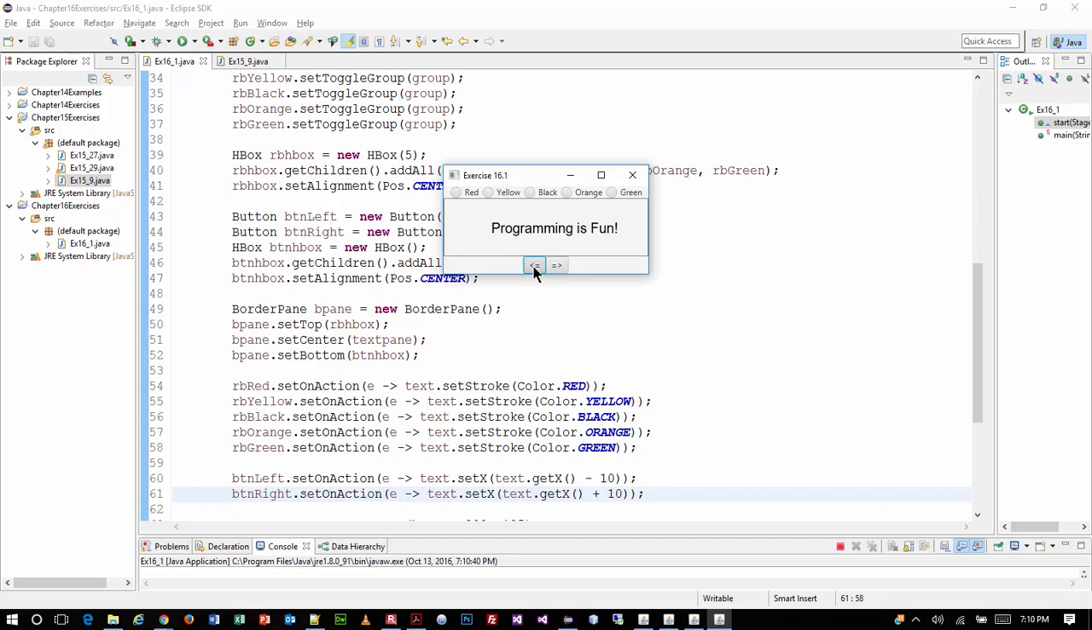Is 10 pixels too much? Oh, that's pretty good. Yay! All right, folks. I'd say that we are successful. Can we call that a successful program?